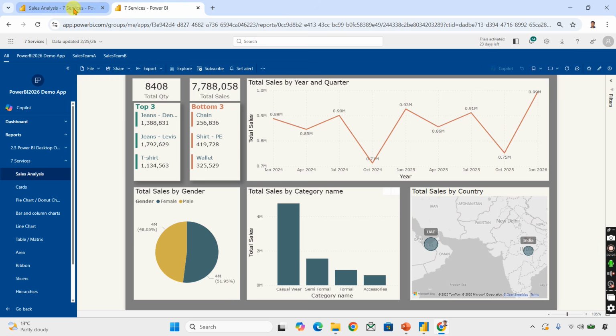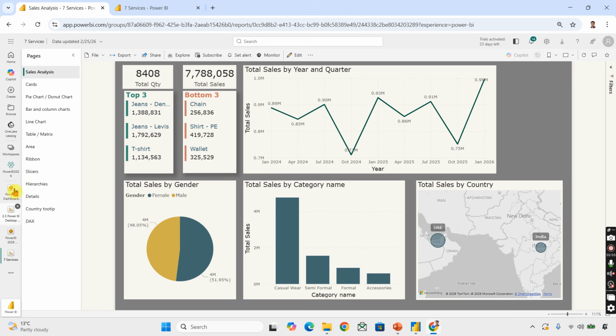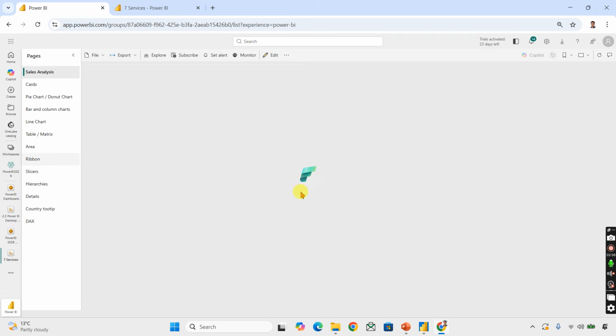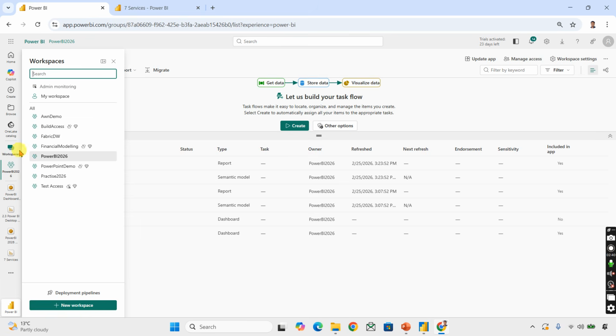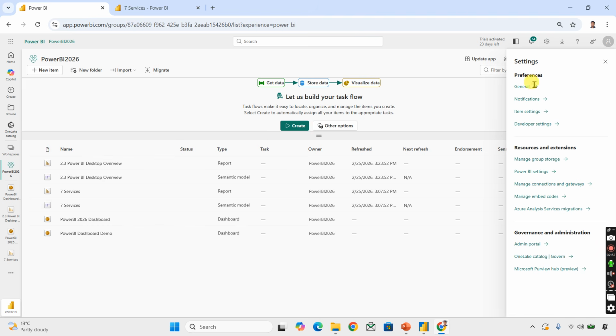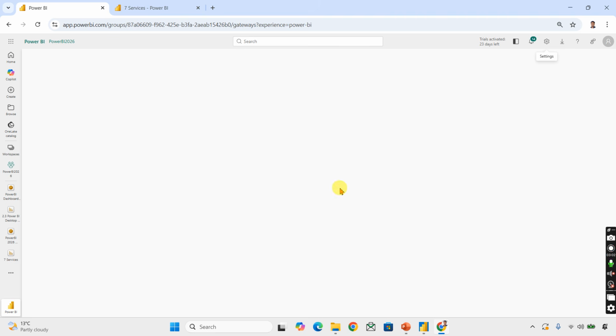So we are in the Power BI service now, and you can see that we go to the workspace here, and I can show you the gateway. I have already installed it. In order for you to do it, you can follow these steps. Go to this gear button here, and you can see Manage connections and gateways. Click on this.